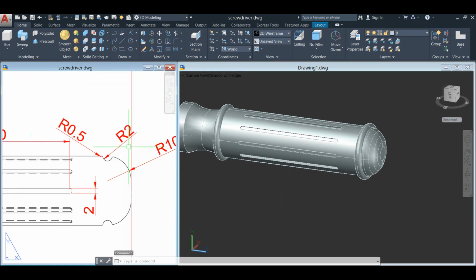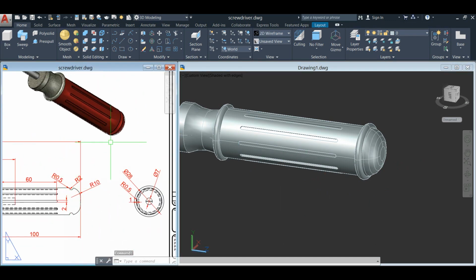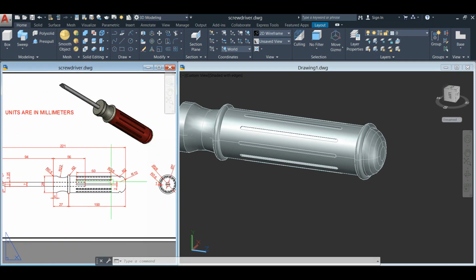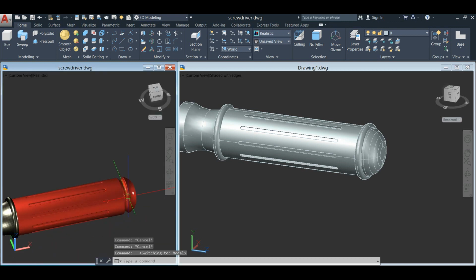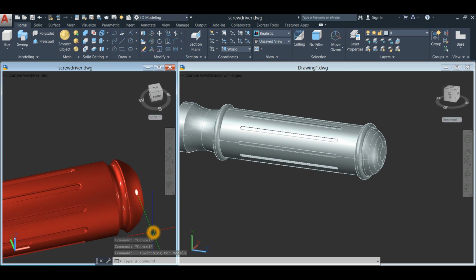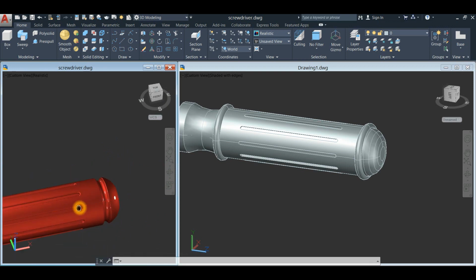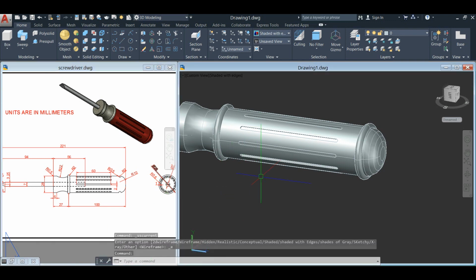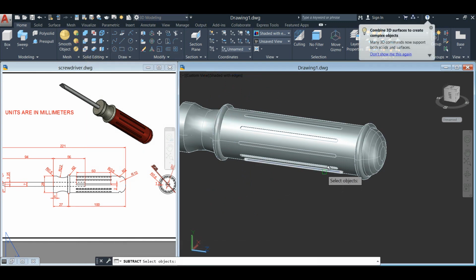Now to create this indentation here, which is this one here, I'm going to show you the model. This one here. Alright, so use subtract command from the ribbon. So inside solid editing panel, select subtract. Click the object you want to keep, right click, and select the object you want to subtract.